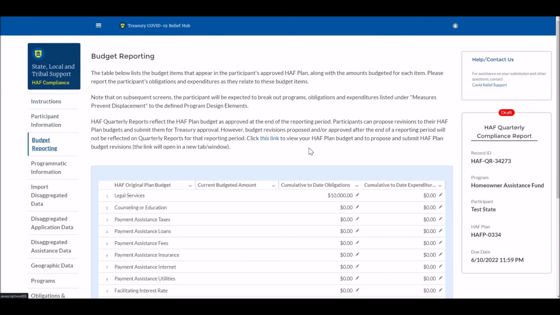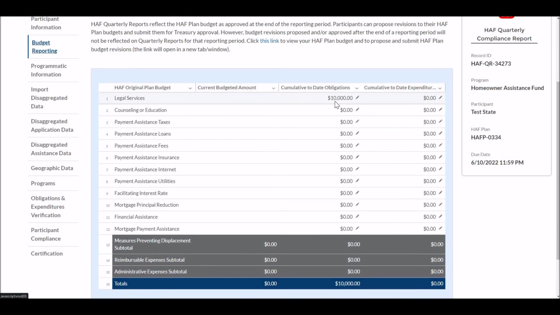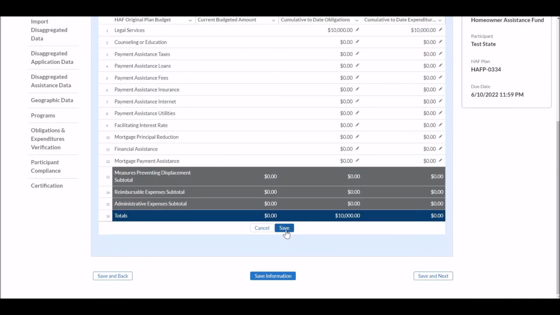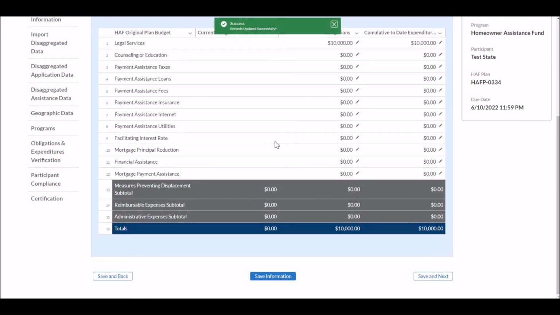Now I've gone to the budget reporting page. And I see here the discrepancy is because I've reported cumulative expenditures to date as being 0 when in fact on the programs page I reported $10,000. So I'm going to edit that by clicking into the pencil icon, correcting that mistake, and clicking Save. Records have been updated successfully.